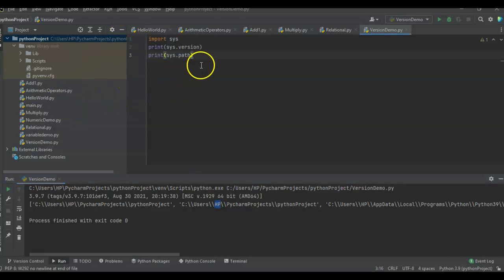So hope you understand how to display the system version and system path. Display the version and path for your project by using Python.